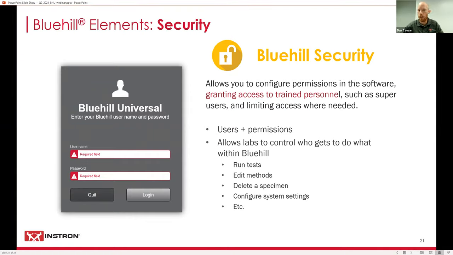What was the previous value? What was the new value? What is the timestamp? When did this change occur? And then any electronic signatures approving that change are all tracked in the traceability module. So knowing the revision history of a test method can be hugely valuable for labs that use controlled methods.